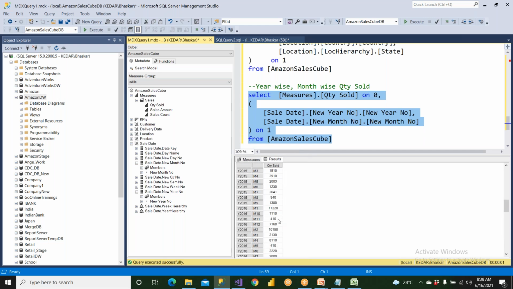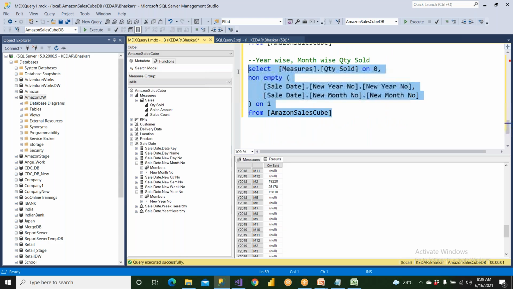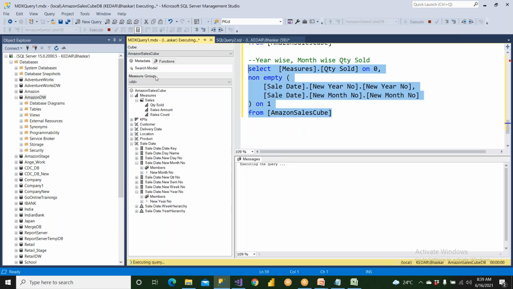So a lot of non-empty data is appearing. I can remove it by putting non-empty. Clear? So I can have non-empty like this. We can have the date. Okay.